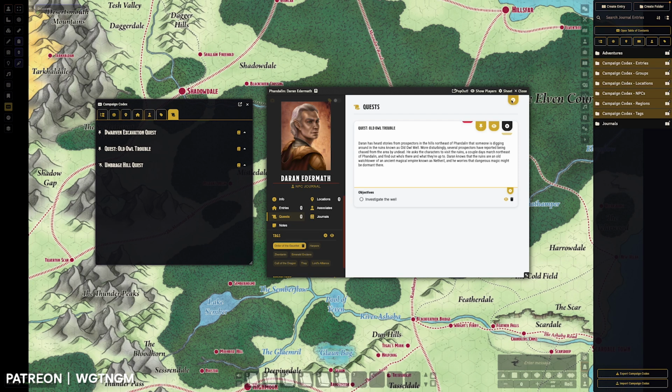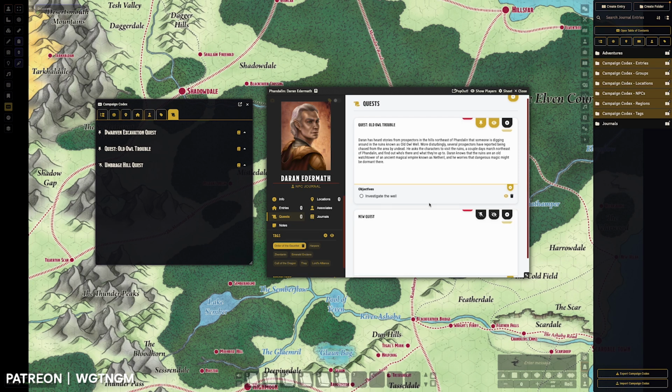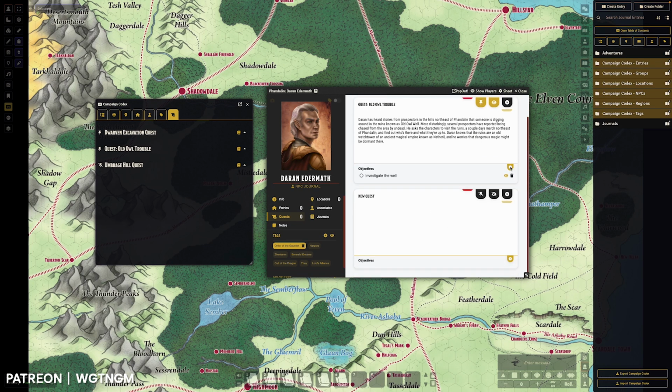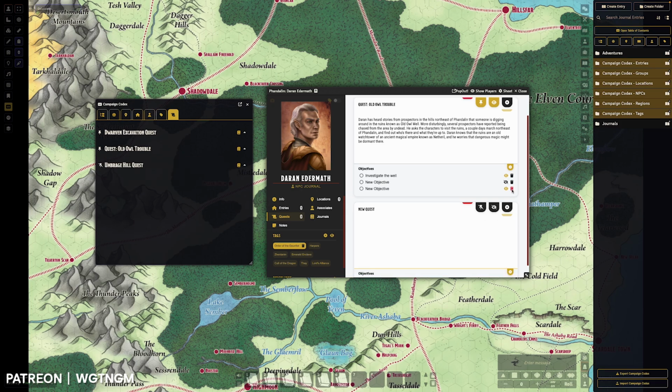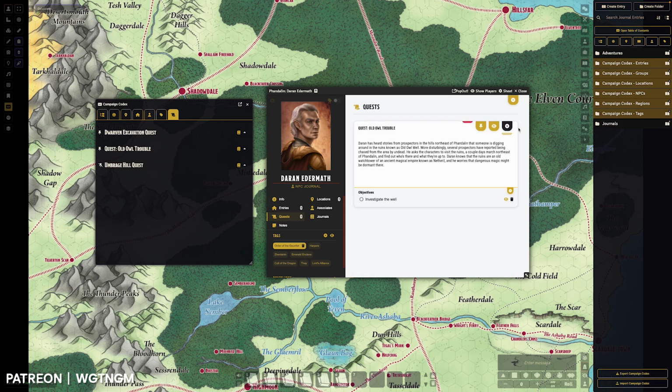Creating quests is as simple as pressing the button at the top of the sheet. And objectives, again, just as simple as pressing the button and clicking on to edit the objective. And then you can toggle whether or not the objectives are visible, and they'll show up there. And then removing them is just as simple as pressing the trash button. So that's the table of contents and the quest board.